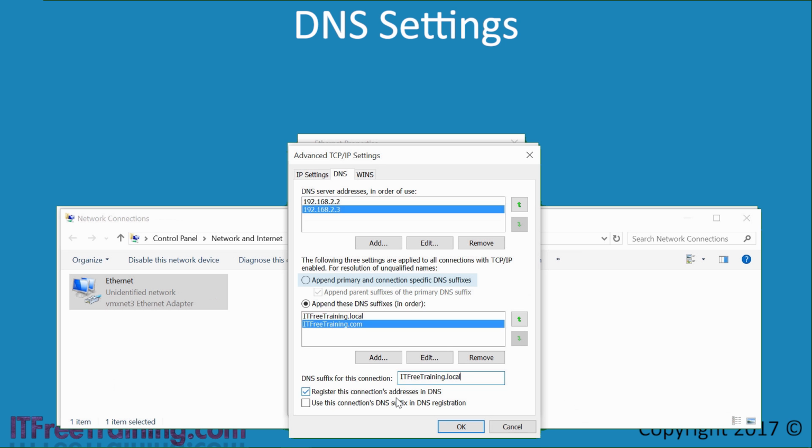The second reason this option becomes important is the tick box, Register this connection's address in DNS. If this option is ticked, Windows will attempt to use dynamic DNS to create a DNS record on the DNS server. By default, the primary suffix will be used. However, if the tick box below this, Use this connection's DNS suffix in DNS registration, is ticked, the DNS suffix for the connection will be used when the DNS record is registered.